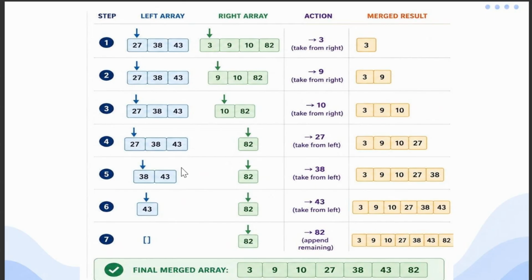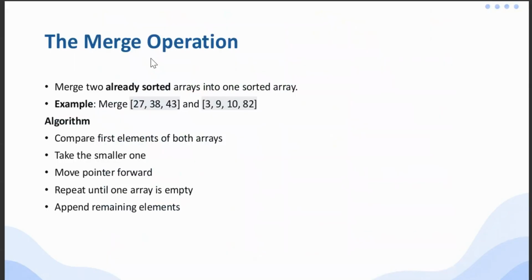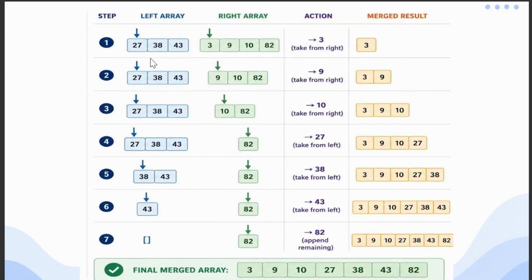Let me discuss it. So you had 27, 38, 43 and 3, 9, 10, 82. This is the left array, and this is the right array.